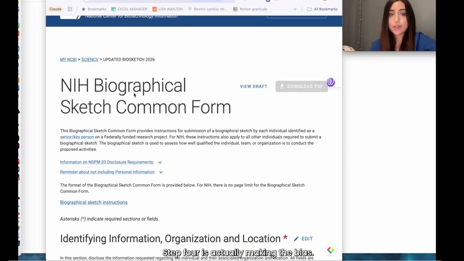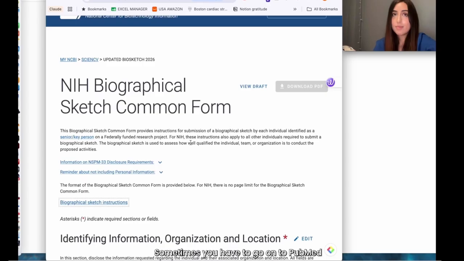Step 4 is actually making the biosketch. We're still on the SciENcv website, National Institute, ncbi.nih.gov/sciencv. So this is still the same website, and this is where you're going to complete your biosketch. Now underneath this, I know it's already populated some personal information, so I'm not going to scroll down. The biographical sketch is a submission of key identifiers for a senior key person. You can look at instructions. Sometimes you have to go on to PubMed, and that will help you.